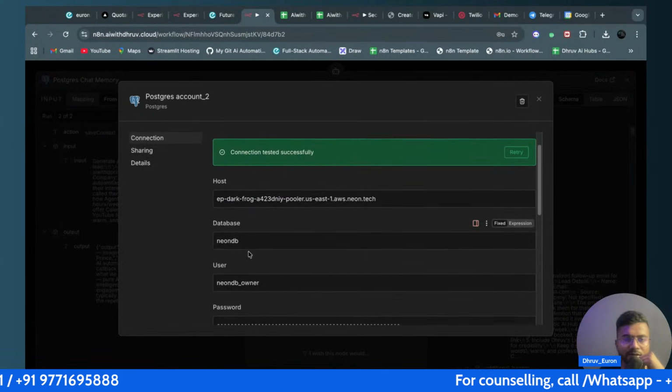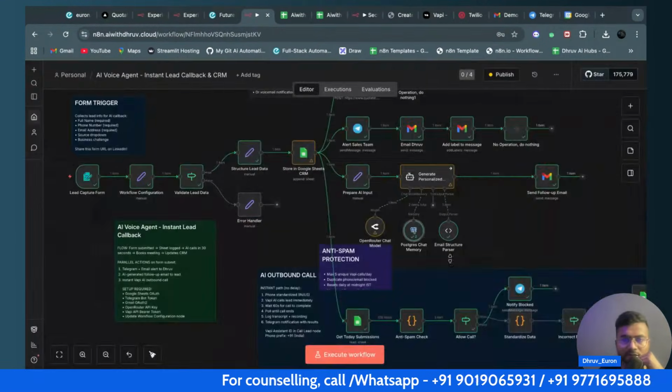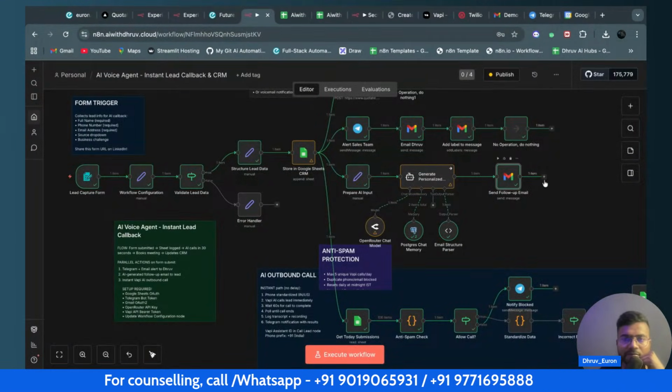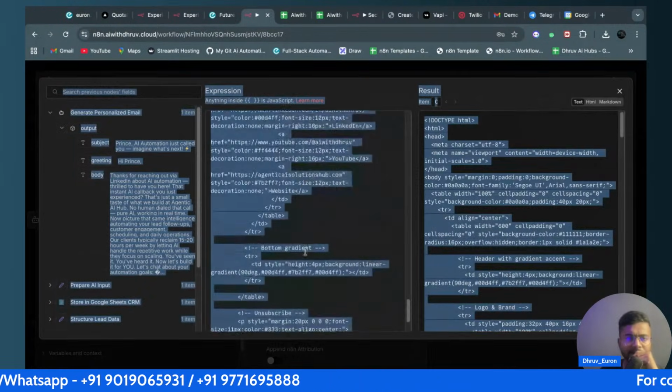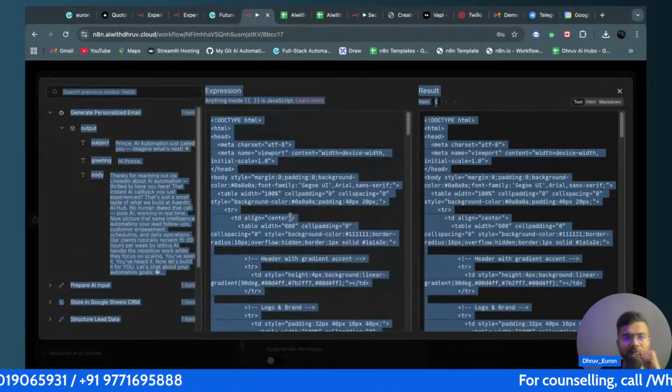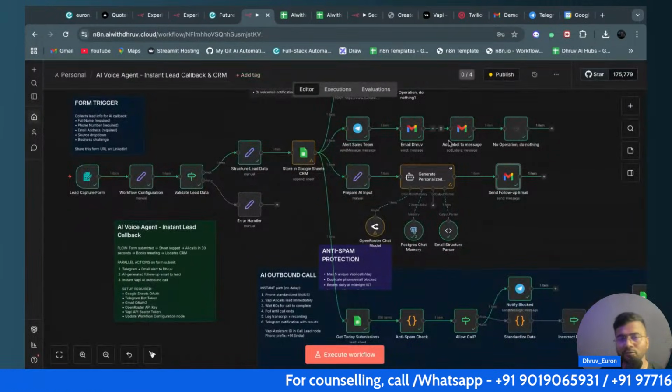Right now you can say connected with Neon DB. So you can do that if you have. If not, then just skip. Then send a follow-up mail, and this is where the mail is going. You can see this is an entire HTML file which you can give to AI and ask it to make it as per your brand, as per your name.